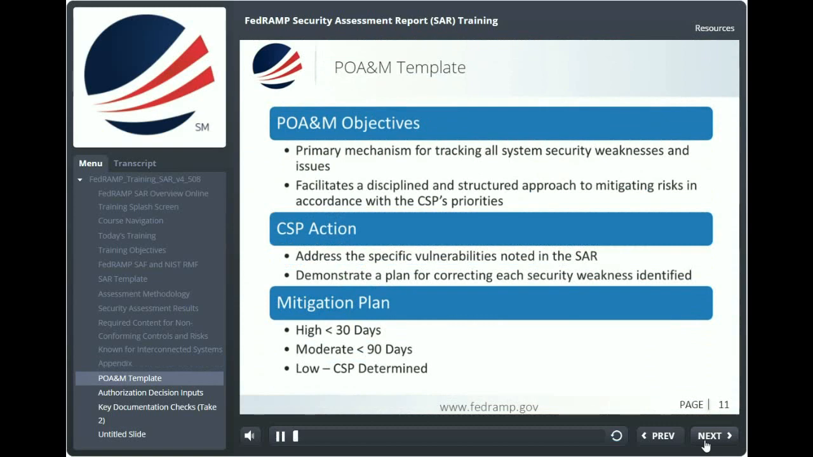The Federal Information Security Management Act, or FISMA, requires that a plan of action and milestones, or POA&M, be developed and used as the primary mechanism for tracking all system security weaknesses and issues. The POA&M is a mitigation plan designed to address specific residual security weaknesses and includes information on costs, resources, and target dates. The purpose of the POA&M is to facilitate a disciplined and structured approach to mitigating risks in accordance with the CSP's priorities. POA&Ms include the findings and recommendations of the Security Assessment Report and the continual security assessments.